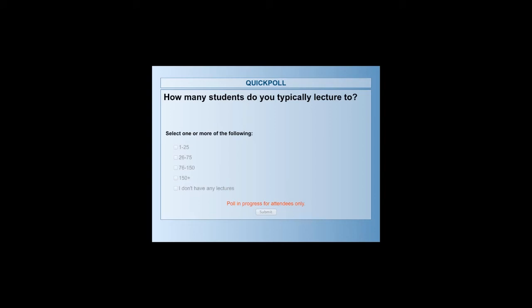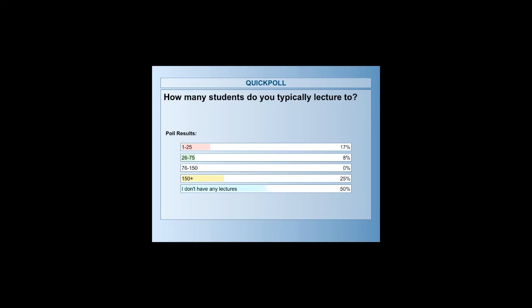6% voted. Okay, I think that's going to be everyone. I'm going to close that now. And I'll just share the results so everyone can see that. So it looks like actually 50% don't actually have lectures. That's probably the library staff who's coming. Let me just hide that, get back to the presenters.